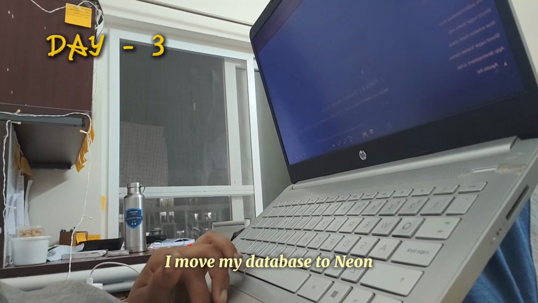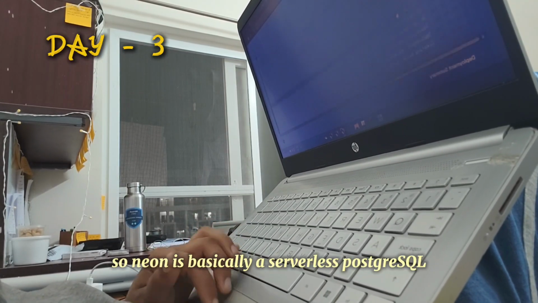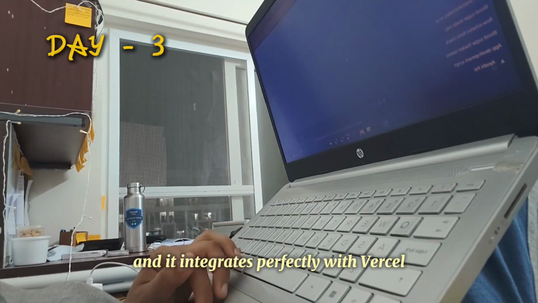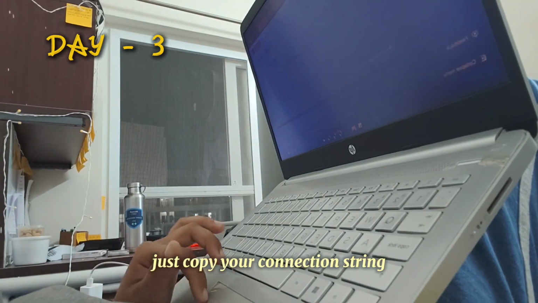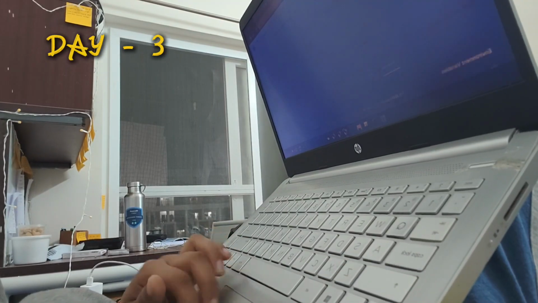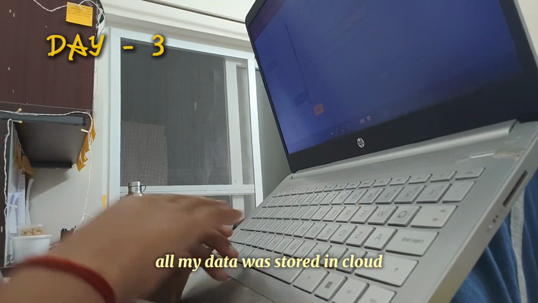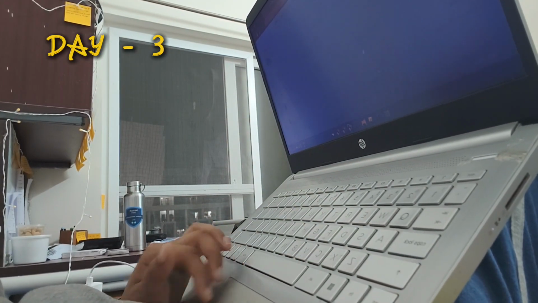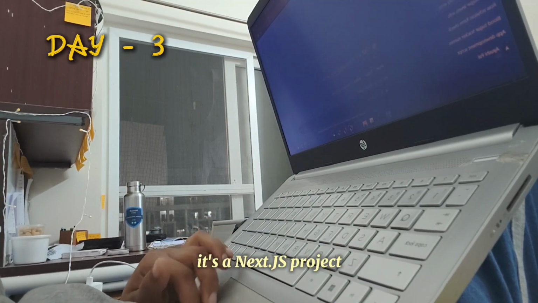I move my database to Neon. So Neon is basically a serverless PostgreSQL, super fast, super smooth, and it integrates perfectly with Vercel. The Neon dashboard is honestly very beautiful. Just copy your connection string, paste it in your environment variables, and it works. And after switching from Docker to Neon, all my data was stored in cloud so that my dad can access it from anytime. I have deployed my app on Vercel because it's a Next.js project.